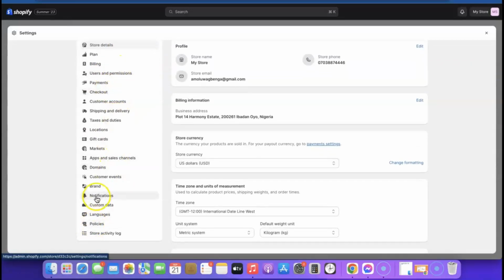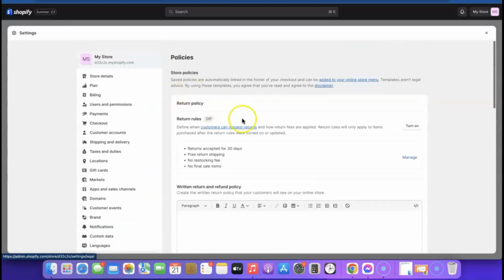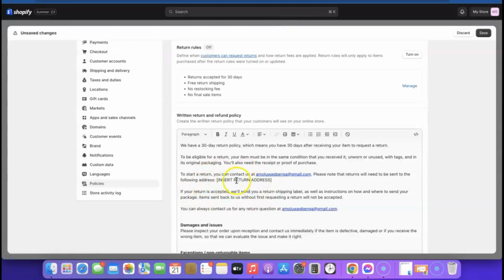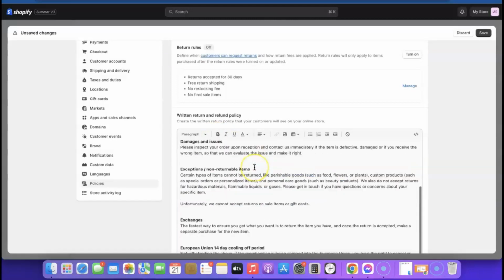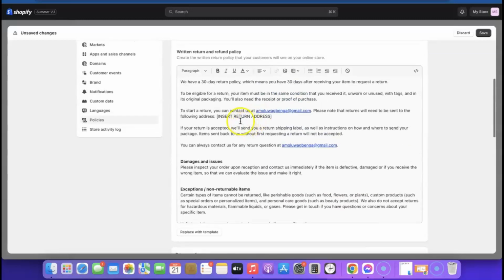So this is policy. What you want to do is generate the policy that is going to be at the footer of your website. Just click on generate from template. Once you click on it, add your own email address, and there is some text you want to remove. From this insert return address, make sure it is not there. You can either add your address there or remove it.